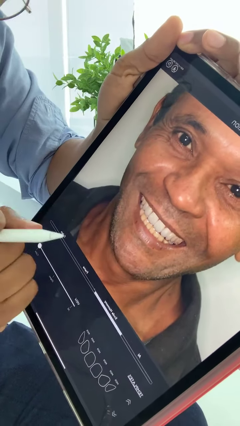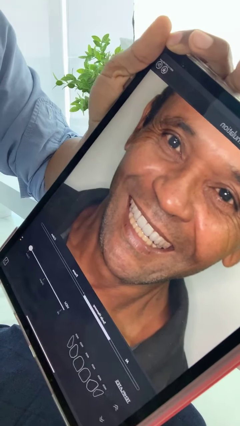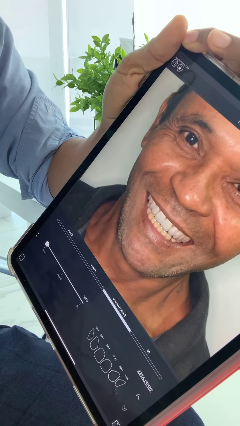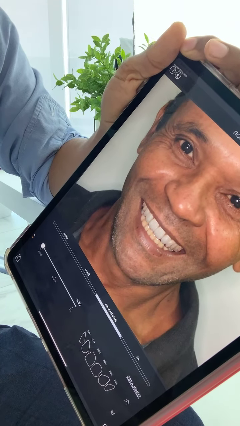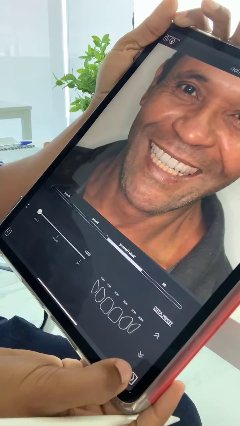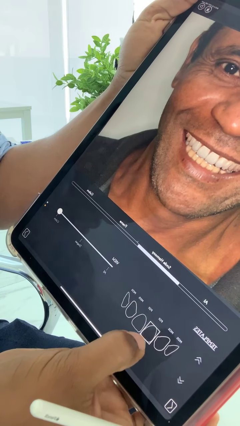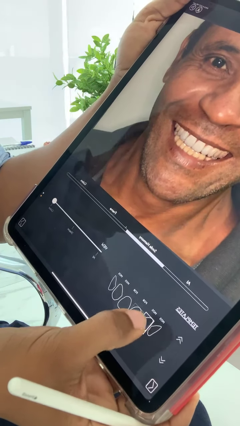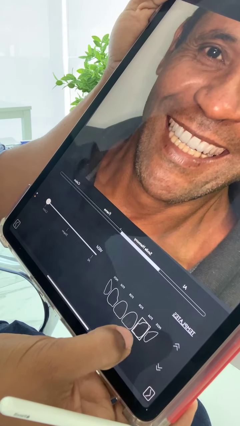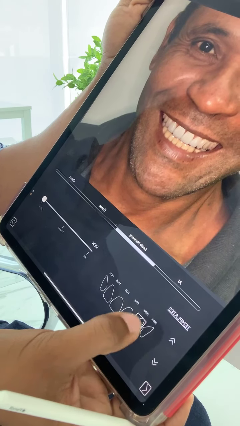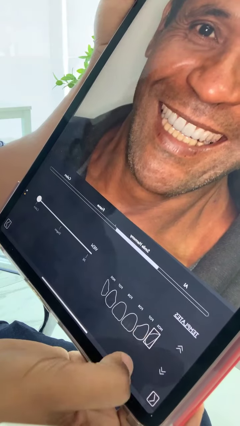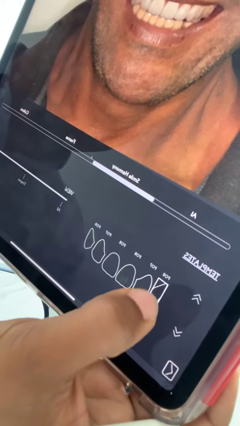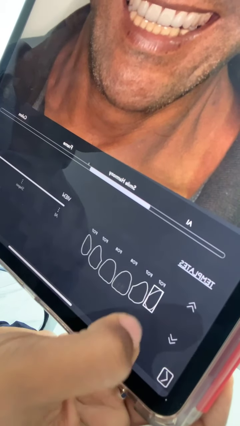From this moment, my patient, Dr. Kleber's patient, was already in love with his new smile. He was like, wow, this is exactly what I want to have. In this case, he selected F08 for the centrals, and then F07 for the laterals and canines. So let me put that here, and I'm selecting F07 at the bottom.